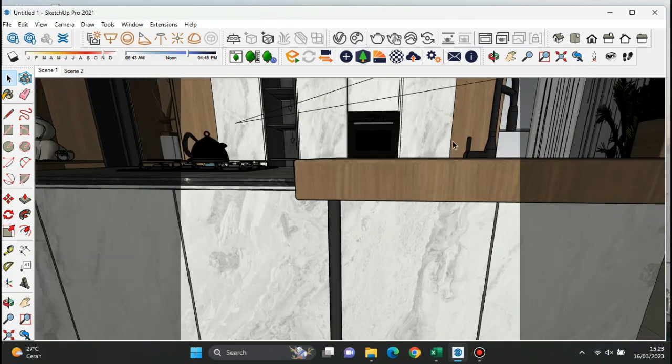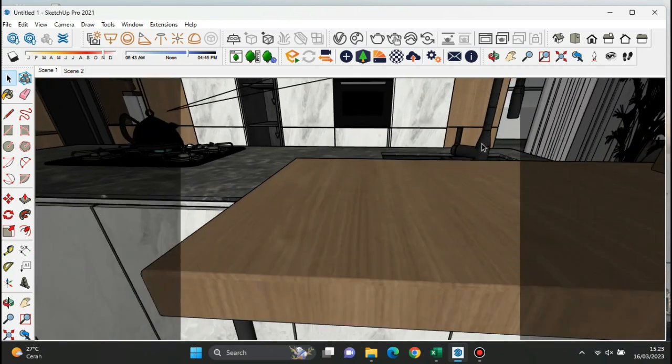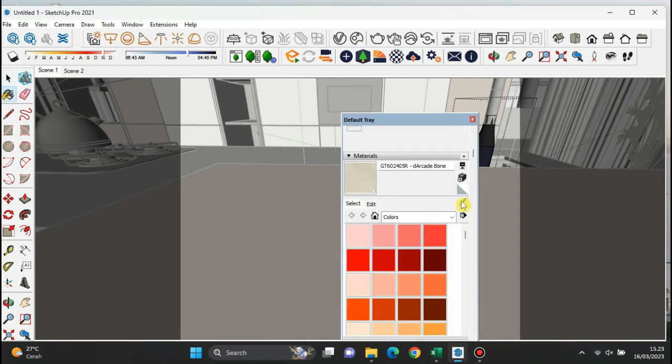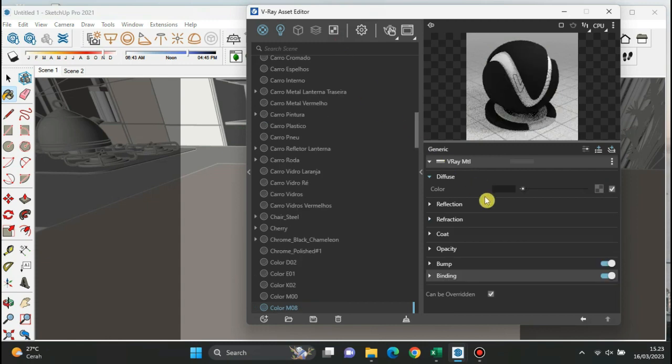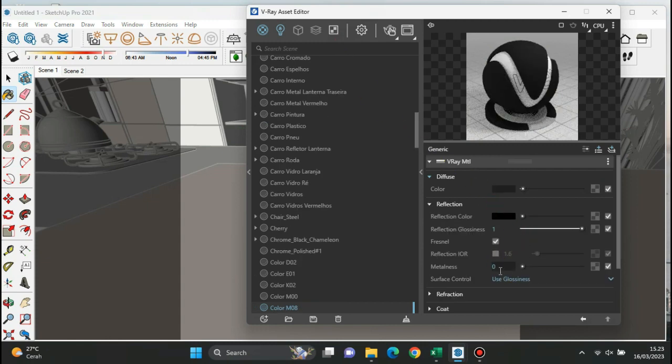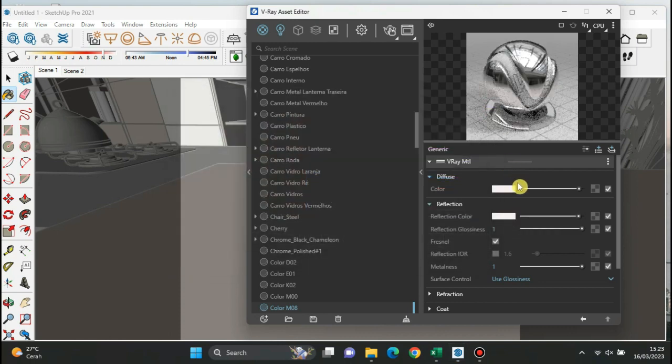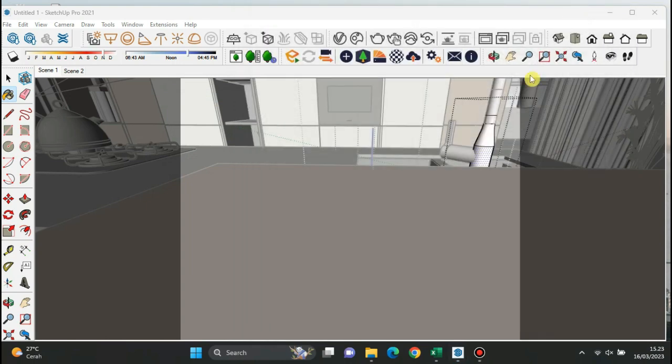Then we will change the water faucet material to metal. OK, let's double-click this material. And then open Vray Asset Editor. Then select Reflection and change the metalness to be bigger. And change the color to white, and close the window. As you can see here, there is a preview of a metal material like this. OK, and close the window again.